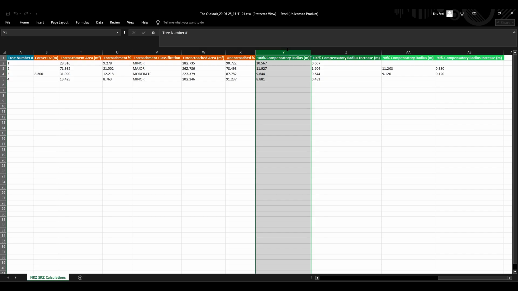So if you want to argue your 10%, the numbers are there. But here it says compensatory radius. So the computer's worked out, this calculator's worked out for you how much bigger you've got to make that radius to compensate for that minor or major or moderate intrusion. And then it will tell you, well, this is how much we increased it by.